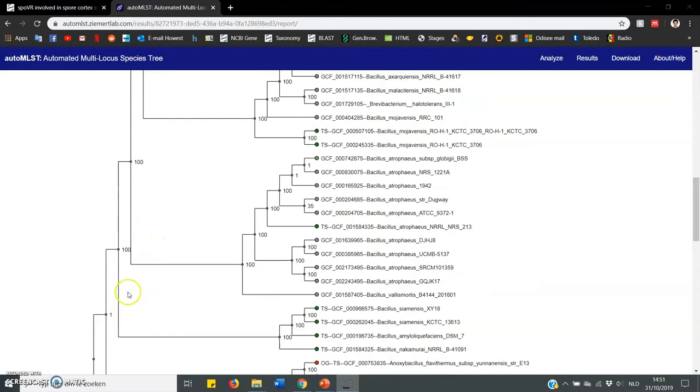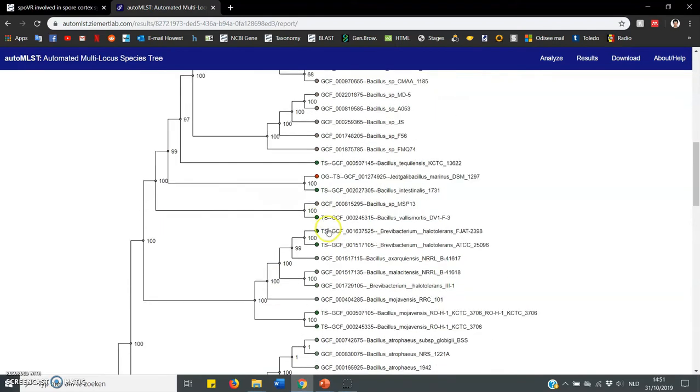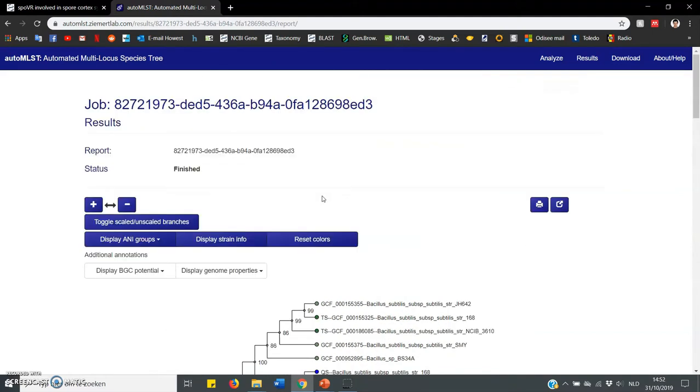Then we see the numbers, the 1, the hundreds, and all. And these are the bootstrapping that I explained. And then we have the green dots. The green dots stand for type strain. And this is used when the species was described for the first time, and which was selected by the author as a type strain. Then we have some options that we can do.